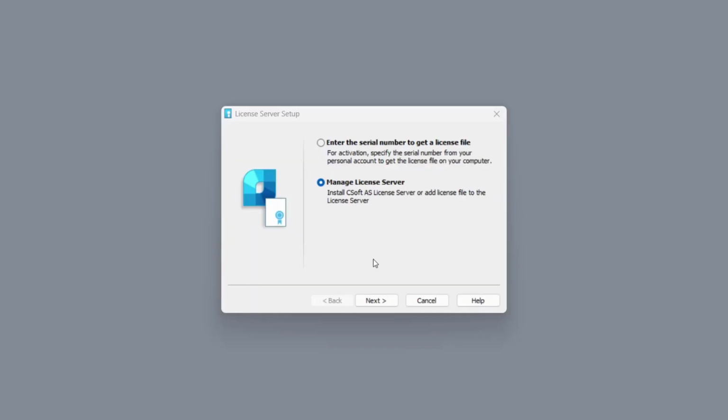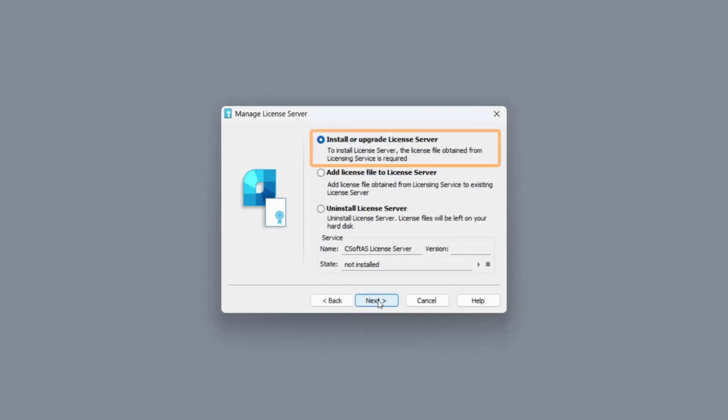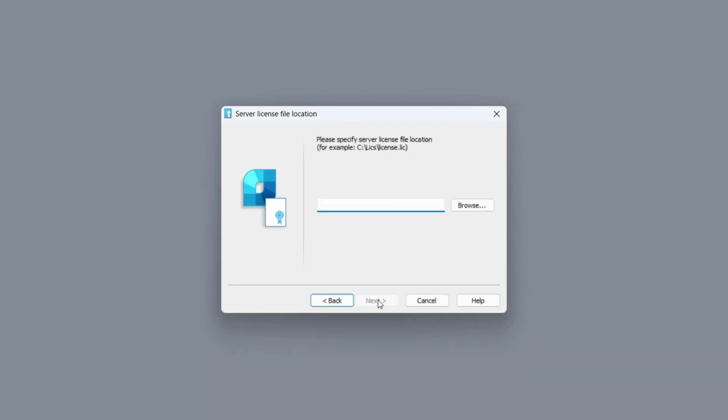If you selected the last two options and received the license file by email, then you need to run the execution file again and choose the Manage License Server option, after which you need to select the Install or Upgrade License Server option and specify the license file destination path. This action will also proceed to the installation of the license server.